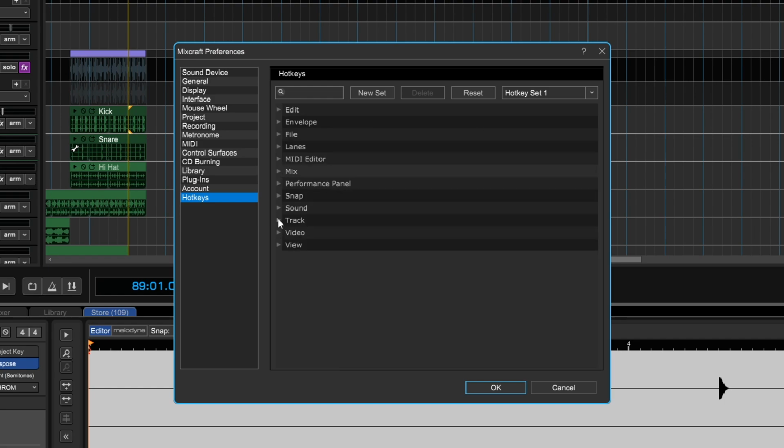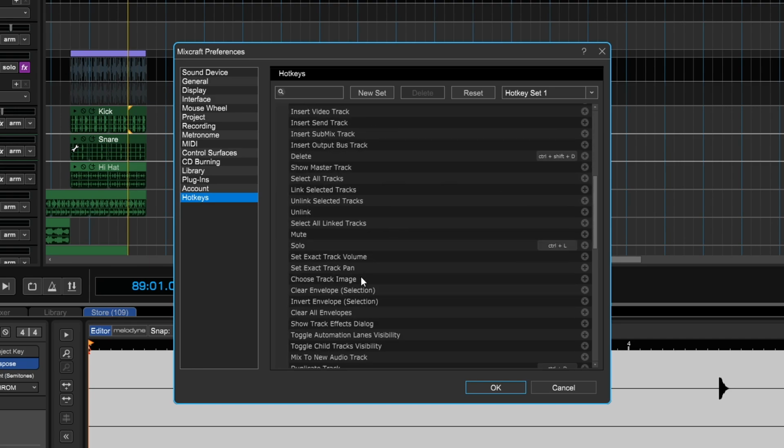Now let's go into Track where we should have mute in here. And you can see mute now doesn't have a hotkey associated with it. So you could choose to create a new one for it or just leave it as is if you never plan on using a hotkey for mute.